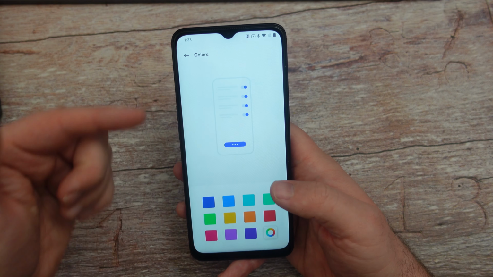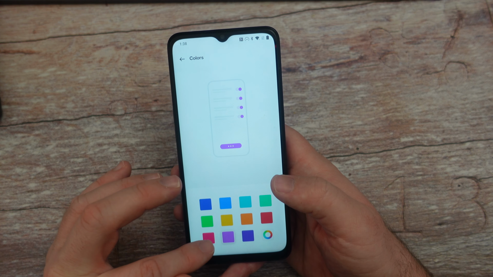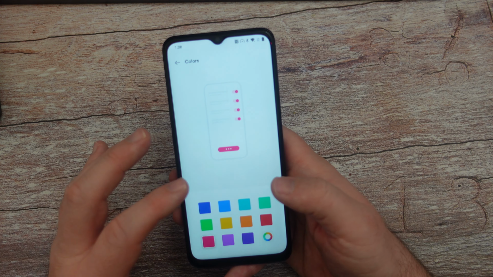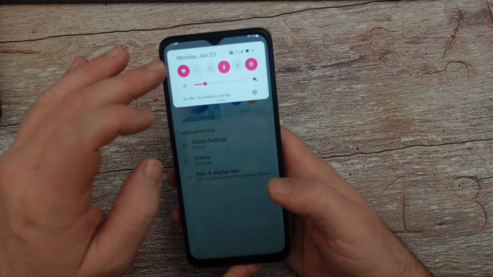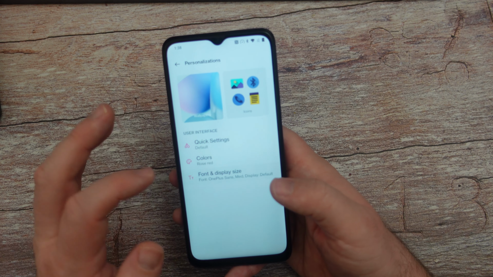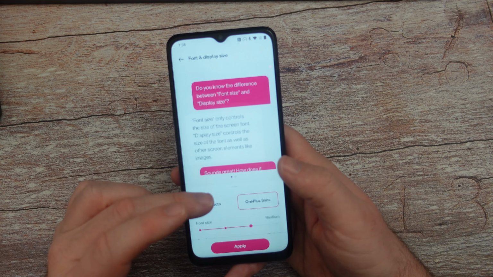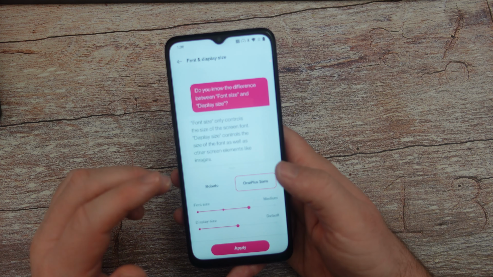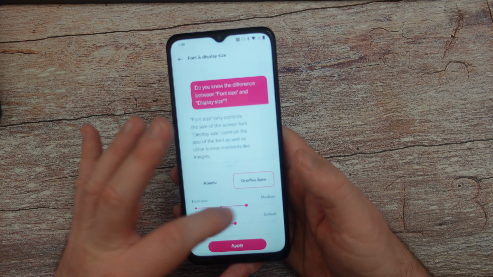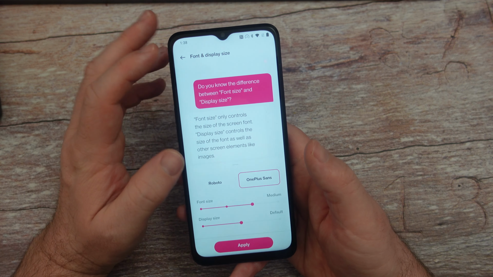Colors: you can see everything's kind of purple. If you want to change it to another color, you can, maybe a light purple or a red or green or whatever you like. Once you're done, just hit the back button and you'll see now it's all red and my little icons here are red as well. If you want to change the font and display sizes, come in here. You have 2 fonts to choose from. You can also download more if you wish, but ultimately you can change the font size by dragging this to the left or the right, and same thing with the display size if you want to see everything on the screen a little bit bigger.